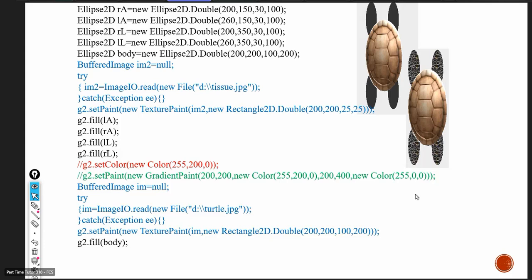Here we are making the turtle by drawing some ellipses. We have the first ellipse here, another ellipse here, another here, and another here, and we have a big ellipse for the body. So here we have the right arm, the left arm, the right leg, and the left leg. And then here we have the body.